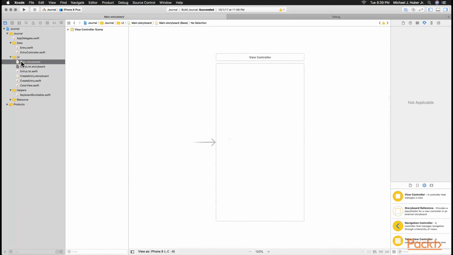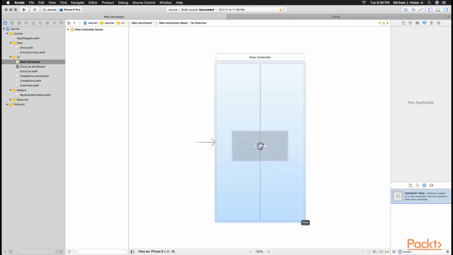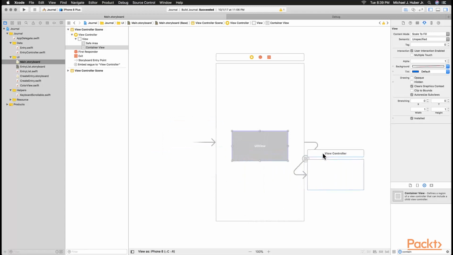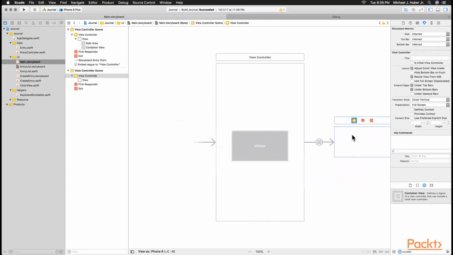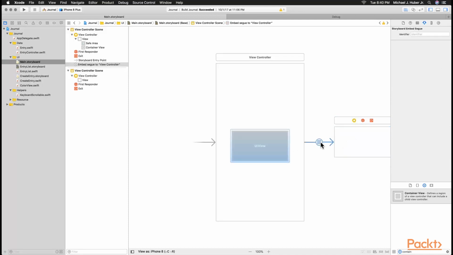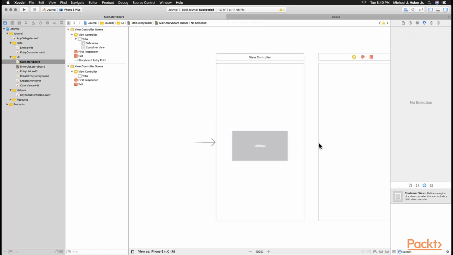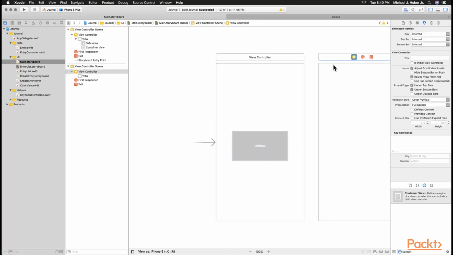We'll go to main storyboard, and we want the entry list to be the first view controller that we see. So we are going to go ahead and drag in a container view to our main storyboard. And this brings in a view controller. Notice this view controller is the same size as this UI view here. We are actually going to delete this box here and delete this view controller.